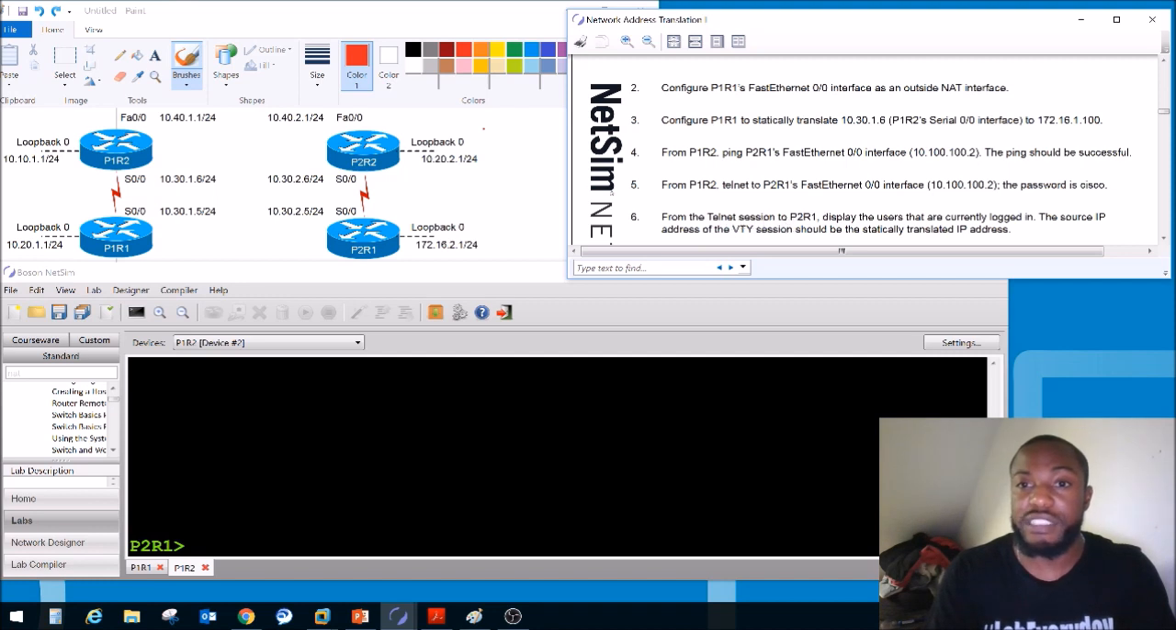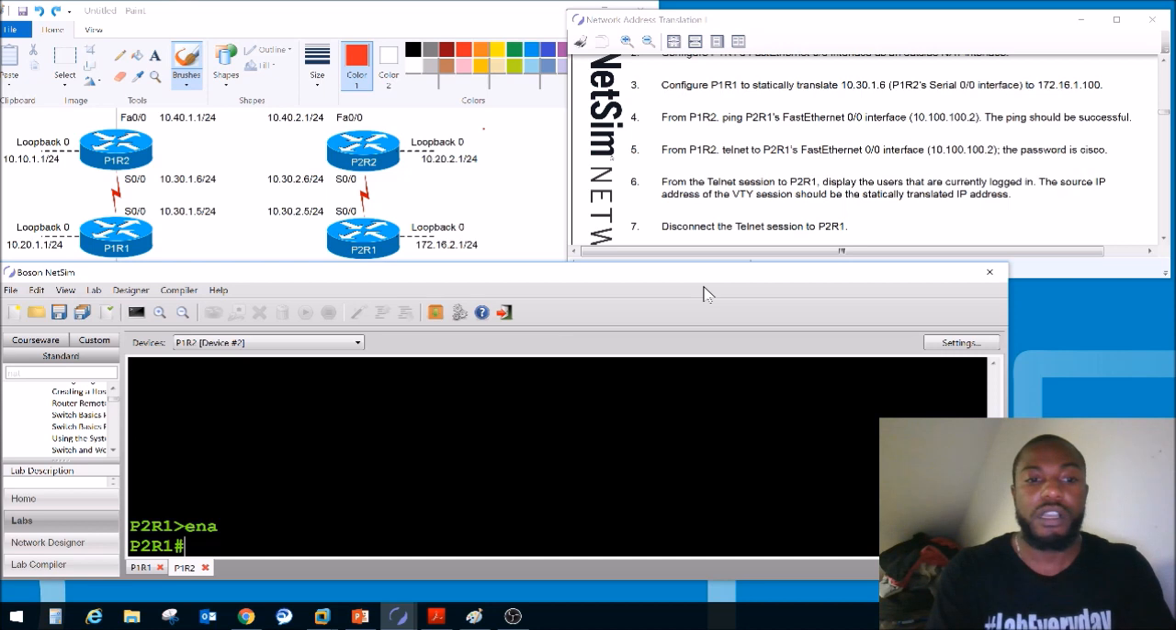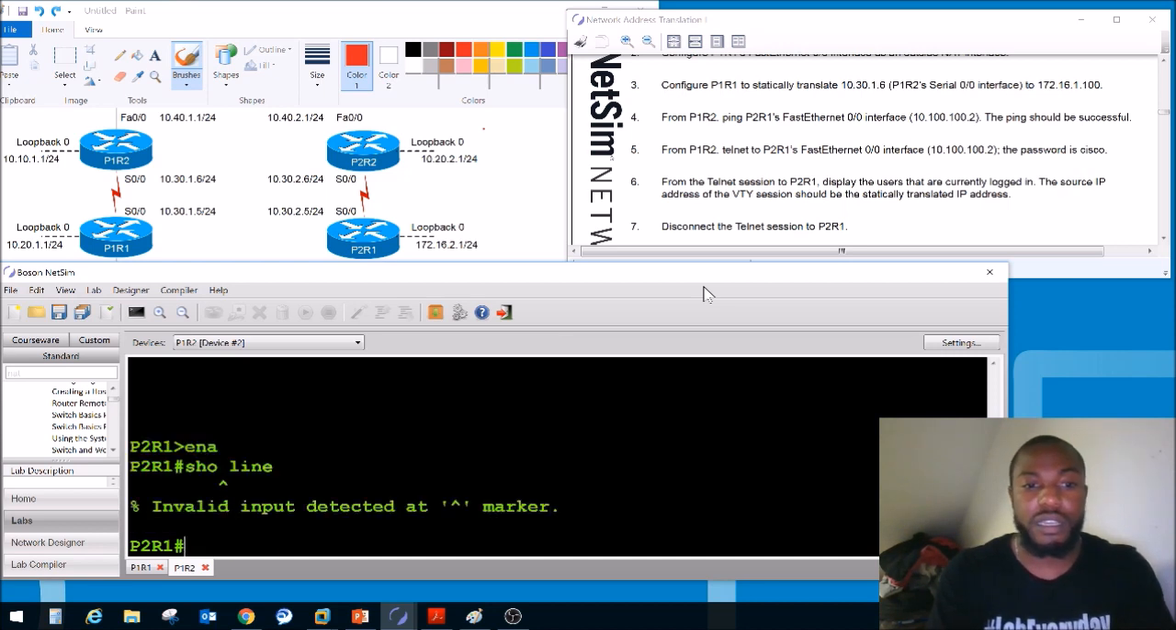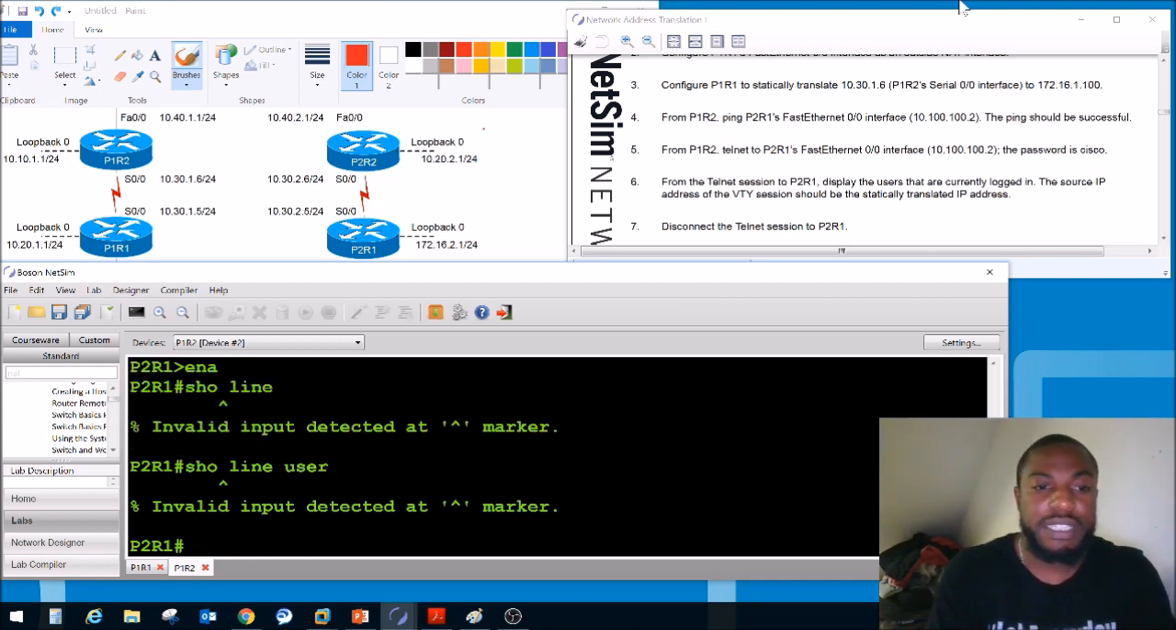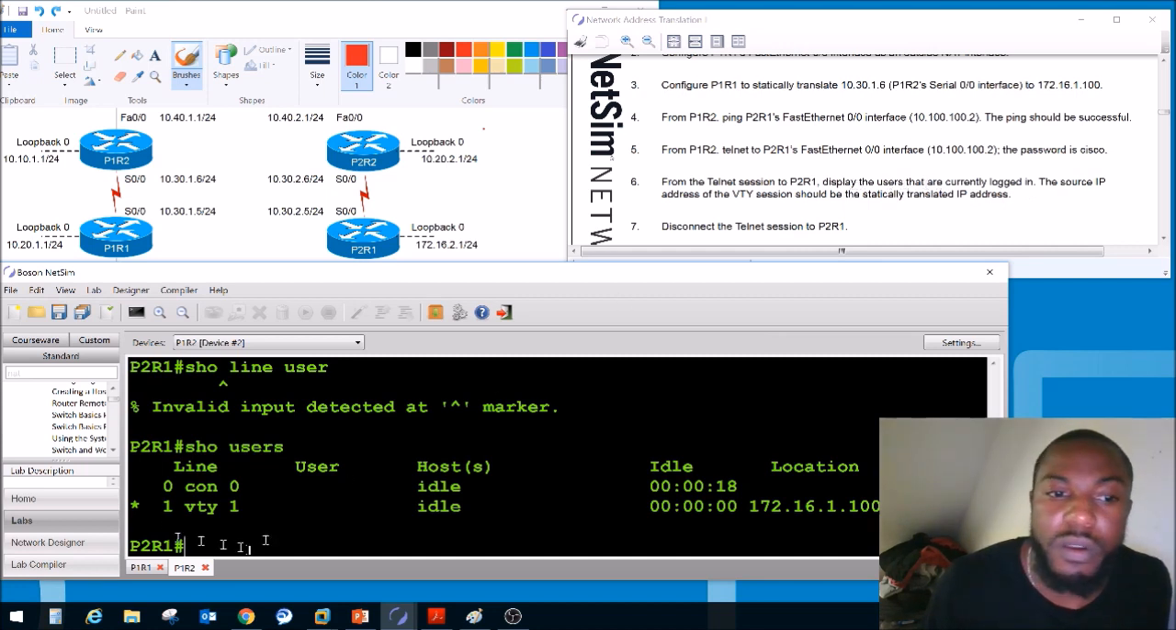From the telnet session to P2R1, display the users that are currently logged on. The source IP address of the VTY session should be the statically translated IP address. So we're going to do, I believe, a show line. No, it's not show line. We want to display the users. What is that command? Show users. Okay, and then display the users that are currently logged on. We got a star here. That should be us. That's the active session.